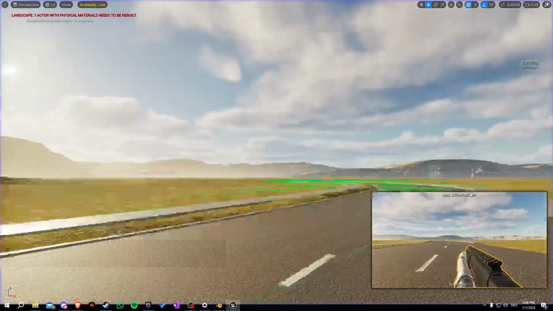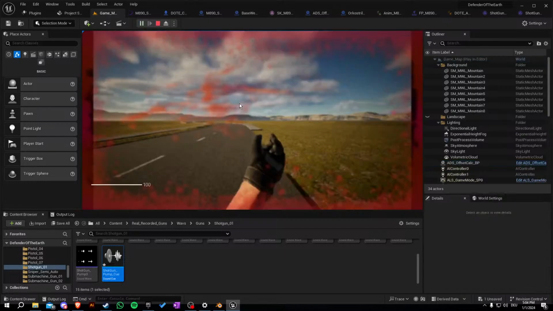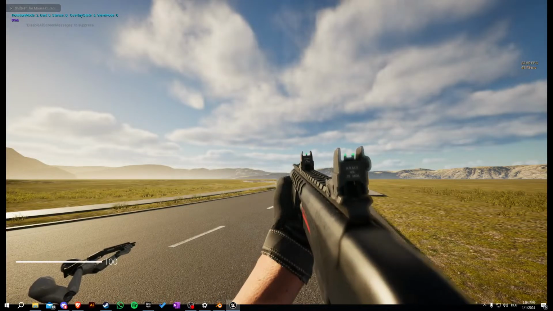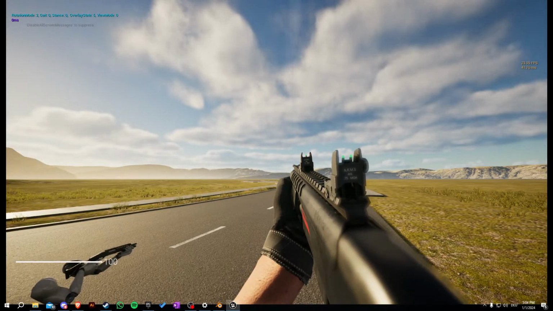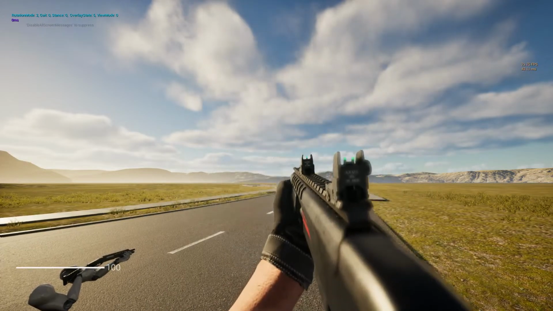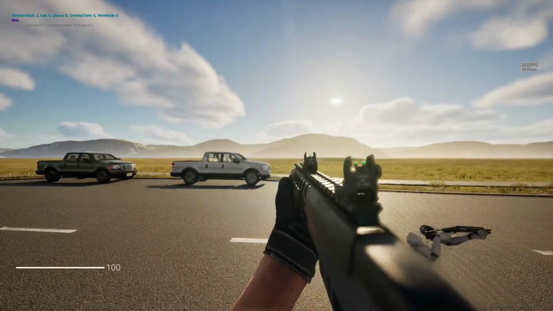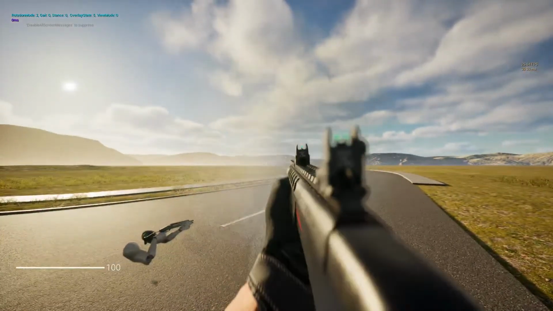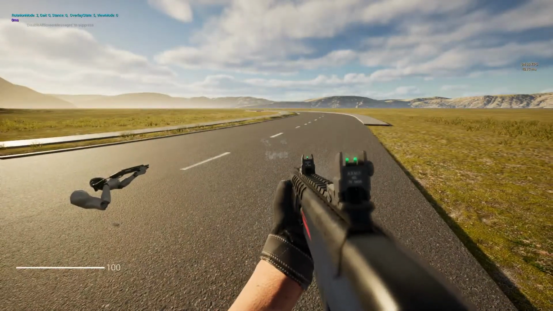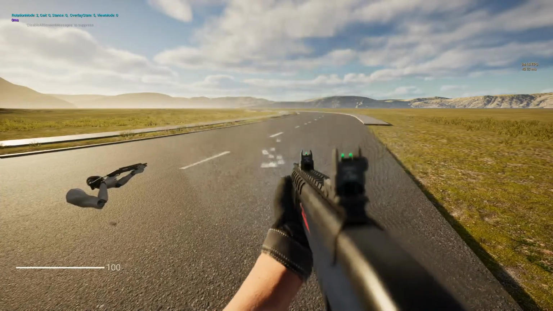Alright, so let's just try one time with better scalability. Yeah, with my stream running, it's still lagging, 20 FPS right now, but I think the animations are looking good, in my opinion.